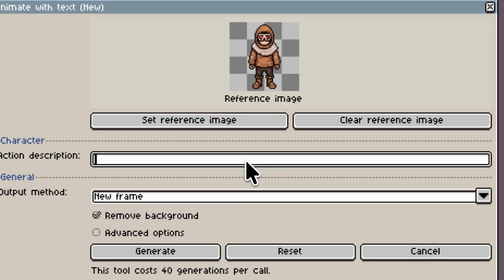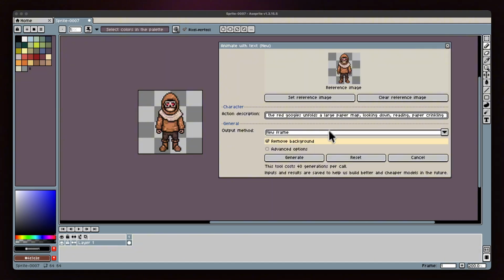Let's start with a standard 64x64 character. That gives us 16 frames. Let's make him read a map. I'm being very descriptive about the object appearing here, unfolding a large paper map. Remember, the AI has to invent those map pixels from thin air.